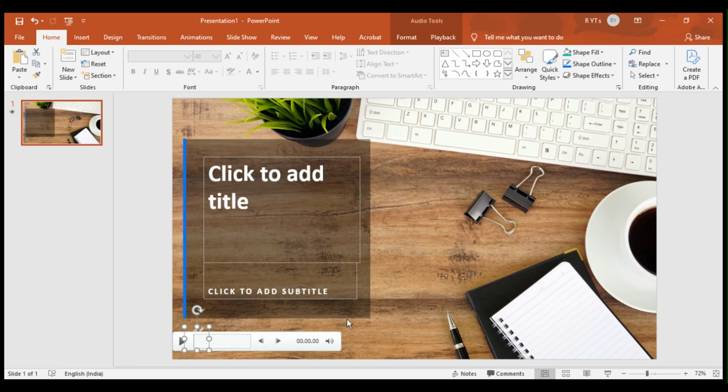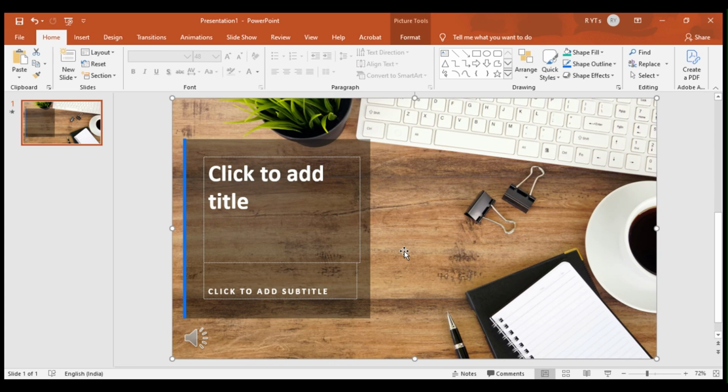And that's it! You've successfully inserted background music into your PowerPoint presentation. As you can see, the process is quick and beginner-friendly once you know where to click.